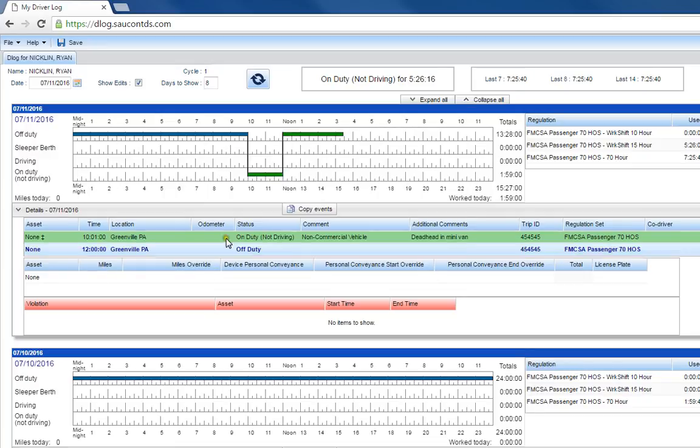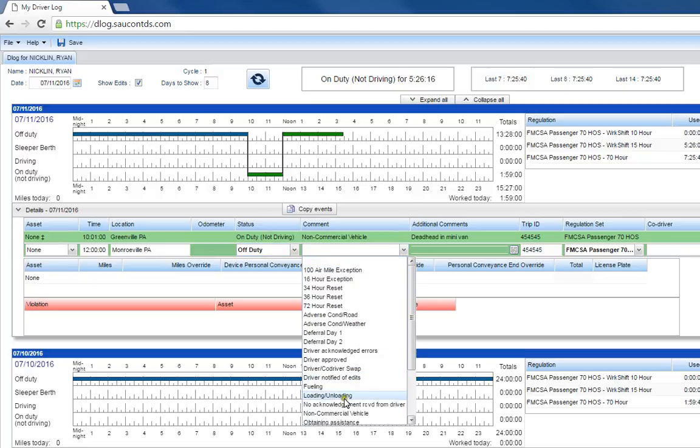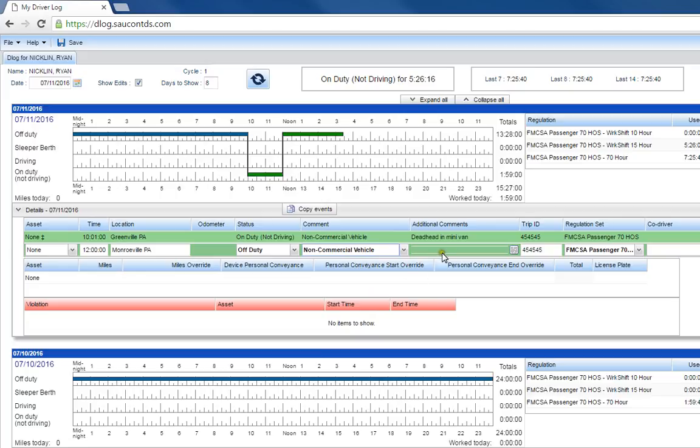Now what's important to note here is that it carries over the previous information. So the asset is still correct, it's still none, it's giving you the new time that you got there, but you're not in Greenville, you need to show that you got to Monroeville. So you click in this box, and you type Monroeville, PA, and the time you got there. You can continue to add these comments, non-commercial vehicle if you like, but again, those aren't necessary. That's just that you have the times and the locations and the asset correct.